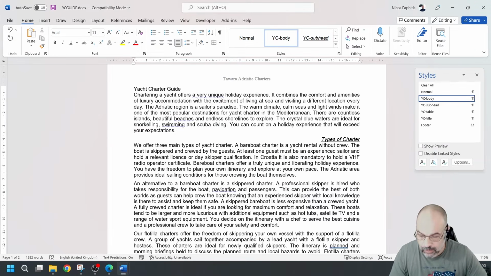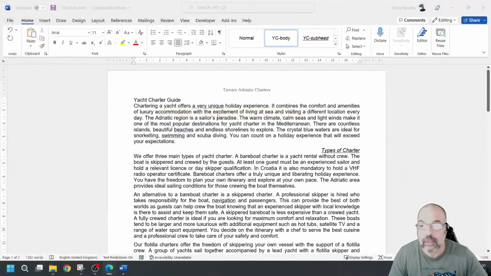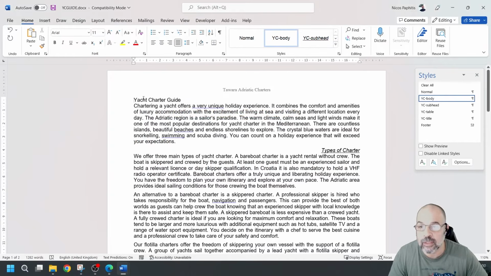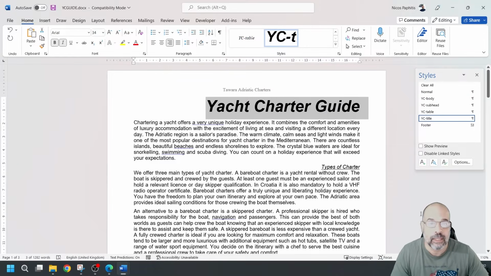Okay, so next part of the question paper is apply the YC title paragraph style to the text yacht charter guide. So if we go back up here, so I'm going to change this here. I'm going to select that and I'm going to put my YC title. It's either here or up here. It doesn't matter where you go from. And there we go. That's the only text that you're supposed to use that particular style for.